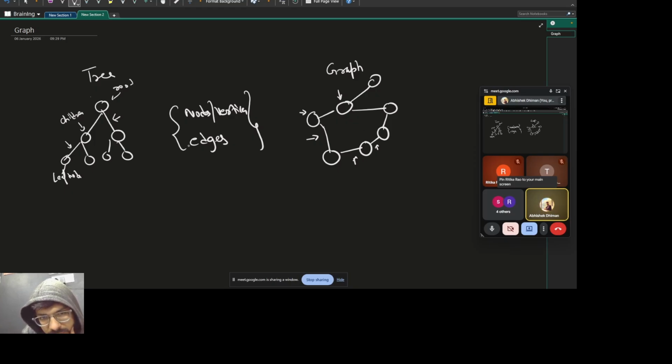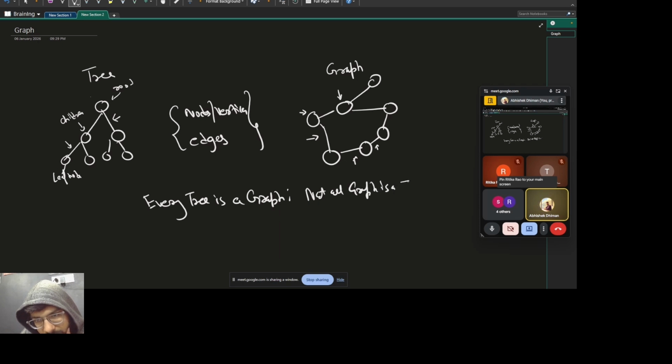If you notice here, there is one famous line: every tree is a graph, but not every graph is a tree. It cannot be the reverse, only one way. A tree could be a graph, but a graph could not be a tree. And why is that?